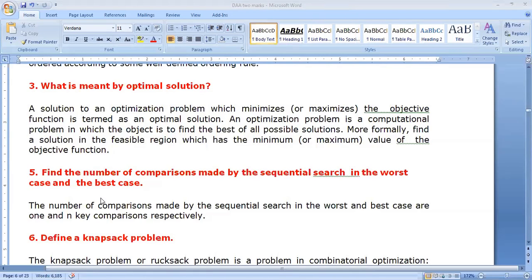Find the number of comparisons made by the sequential search in the worst case and best case. The number of comparisons made by the sequential search in the worst and best case are 1 and n comparisons respectively.